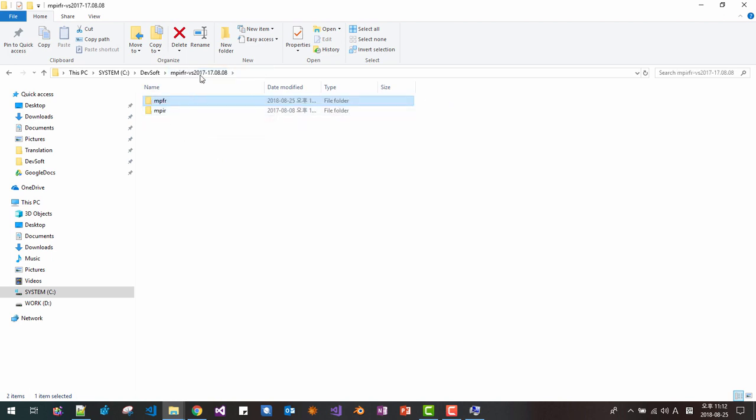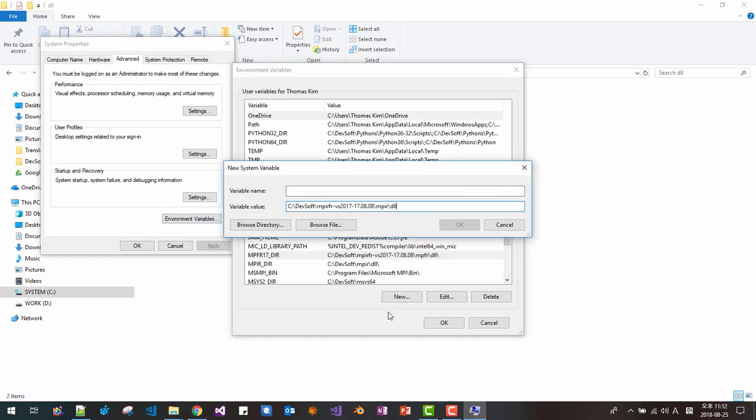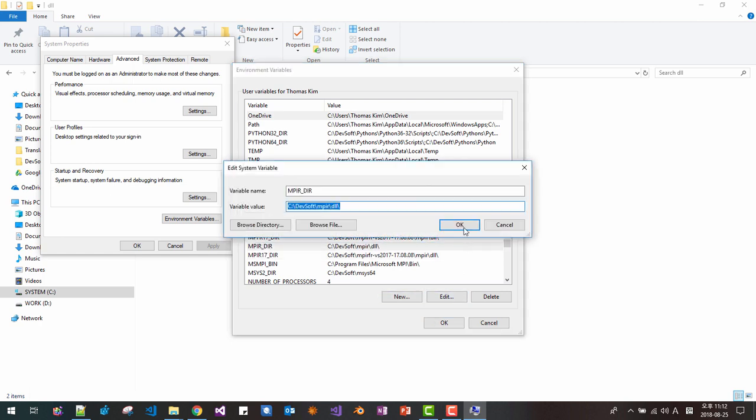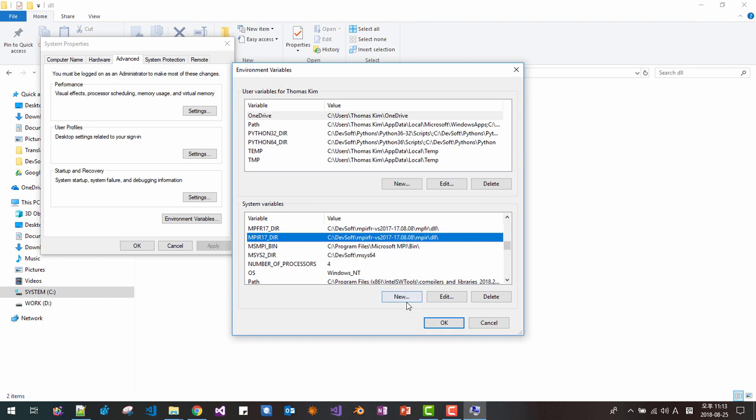Here, now select MPFR DLL. Copy this folder. Paste. Then environment variable again, new. Paste. Then MPIR 17 dir. We are making an environment variable like this. Click OK. I will remove this. I will cancel. So we made MPFR 17 dir, MPIR 17 dir. We made 3, but I can see only 2. Okay, I will make another one.